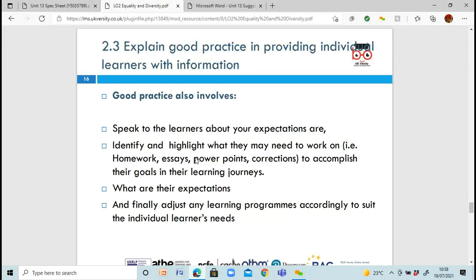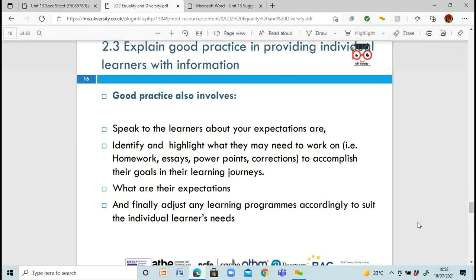So then we've got good practice as well in trying to give individual learners their information. So you've got to speak to your learners about what their own expectations are. This would really work if you're going to be doing long-term courses. If you're only seeing someone for a day or a couple of days, you probably won't apply that much. You can identify and highlight what they need to work on.